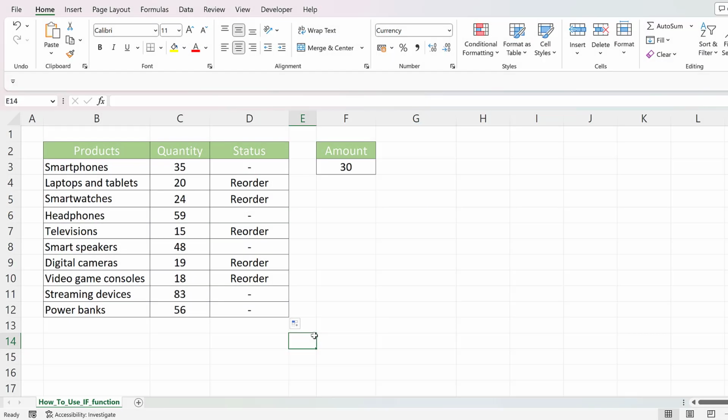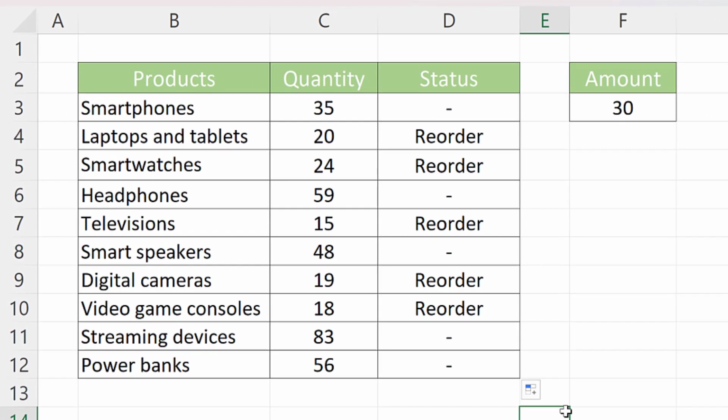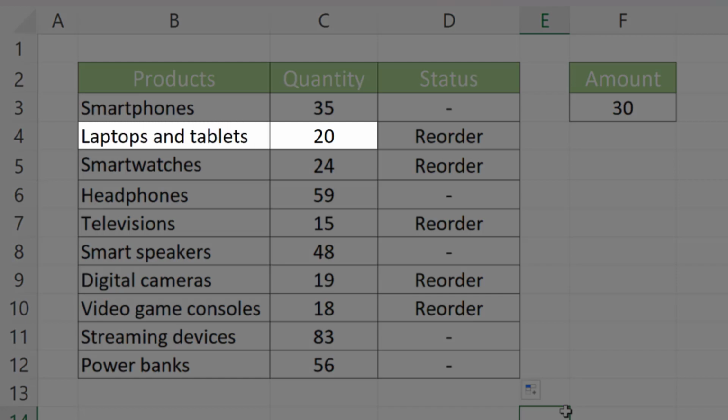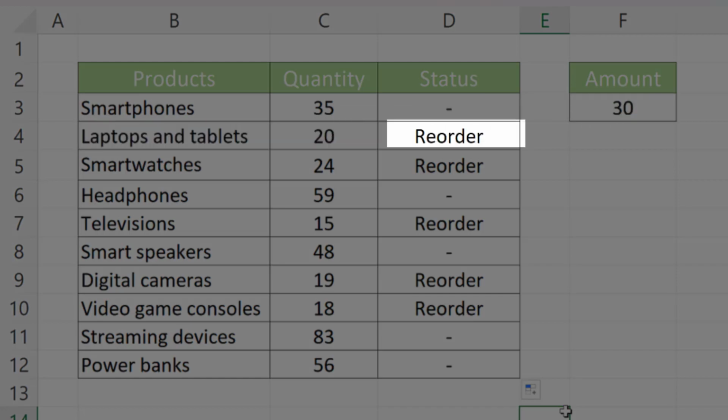Learn how to use the IF function in Excel to quickly evaluate logical conditions and find out whether they are true or false. This function is particularly helpful when you need to determine if the quantity of a certain product is sufficient or if new goods need to be reordered.